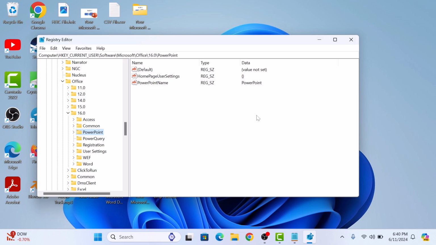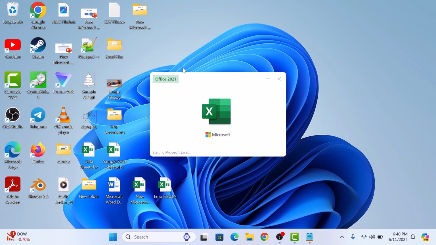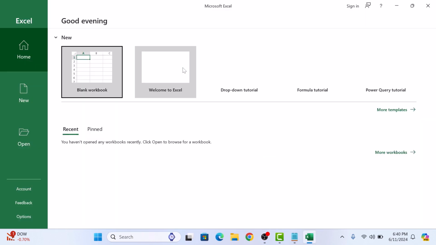Finally close the Registry Editor and open Excel again. Your Excel should now be reset to its default settings.